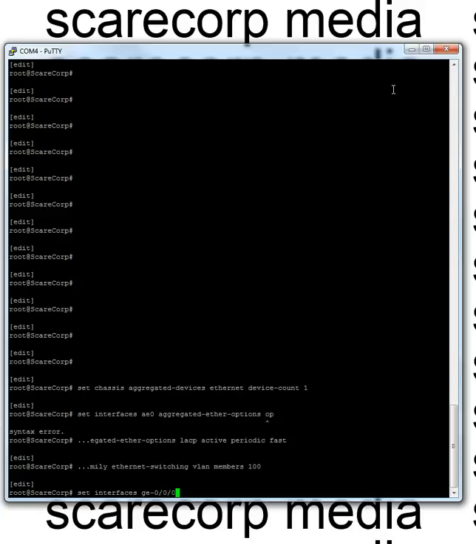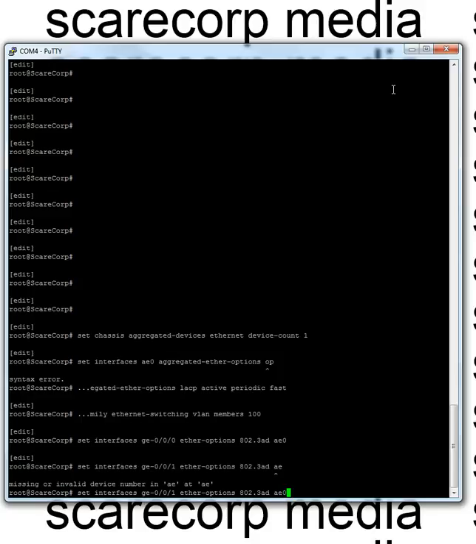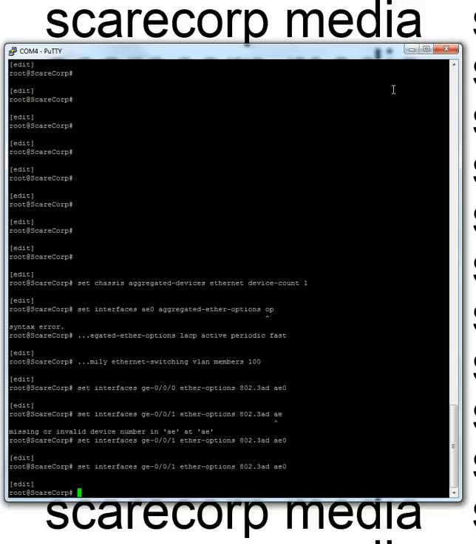I'm going to stick it to AE0. And then we're going to do the same thing with the second port. Did I screw up here? Alright, so there's port 0 and 1 under the interface, and that's pretty much it. It's a simple config, but it does great things here.